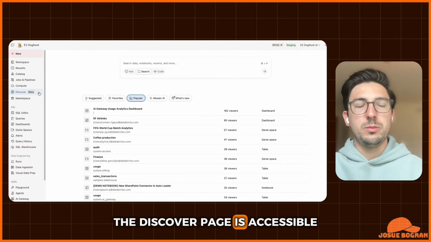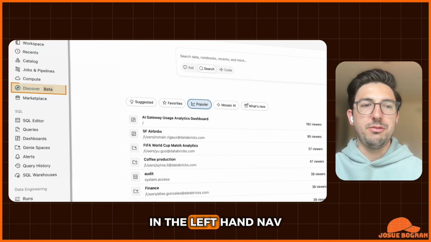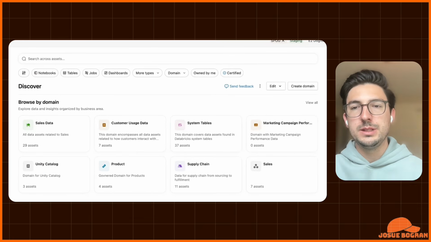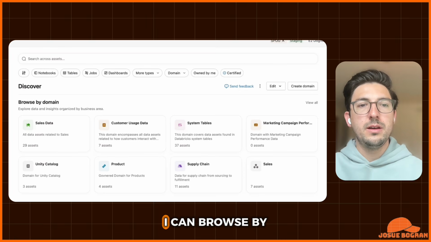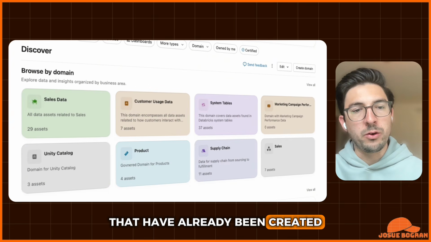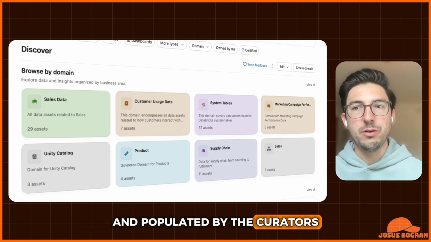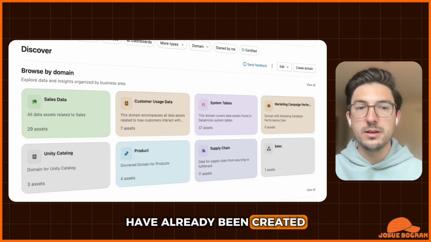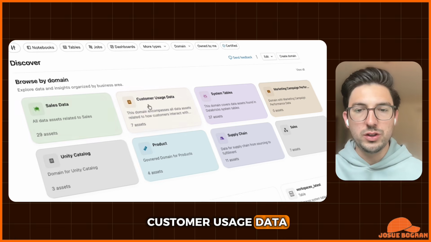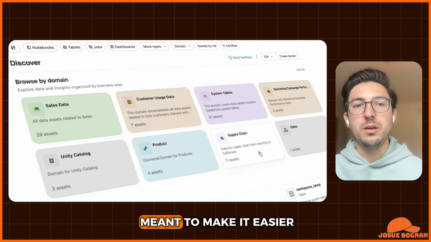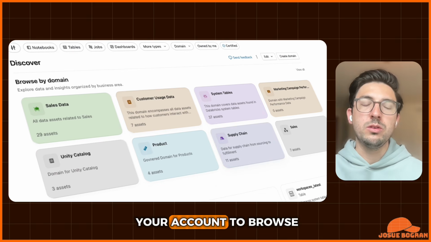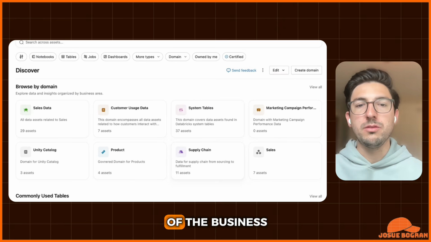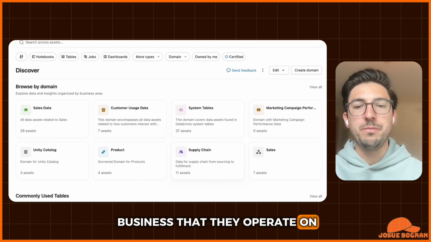The Discover page is accessible through the new Discover entry point in the left-hand nav. Clicking on it will navigate you to the Discover landing page. And in this case, as you can see, I can browse by a number of domains that have already been created and populated by the curators within my workspace. In this case, I can see that a number of domains have already been created, such as sales data, customer usage data, supply chain data, and this is really meant to make it easier for the members of your account to browse contents, find high-quality assets based on the part of the business, the area of the business that they operate on.